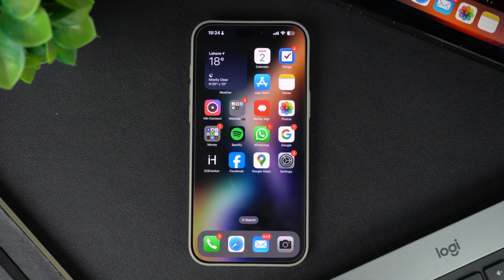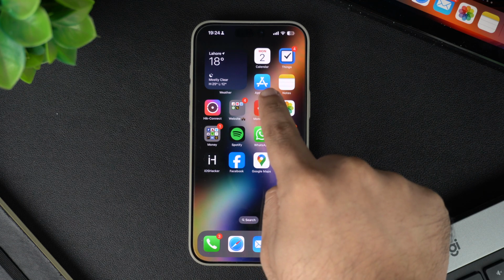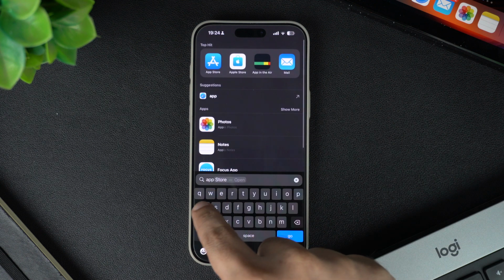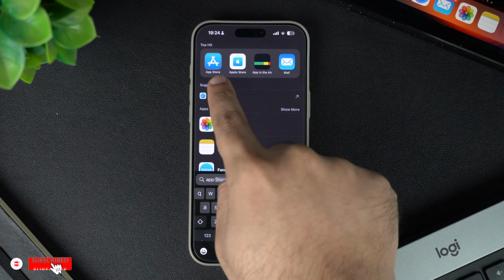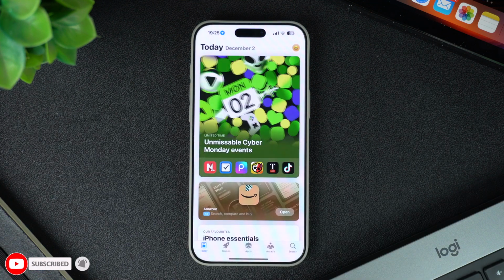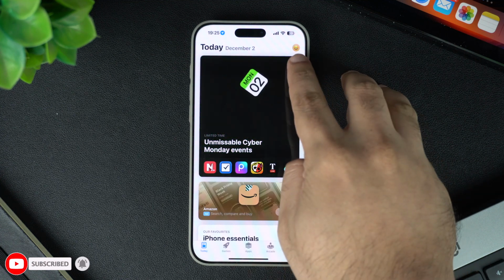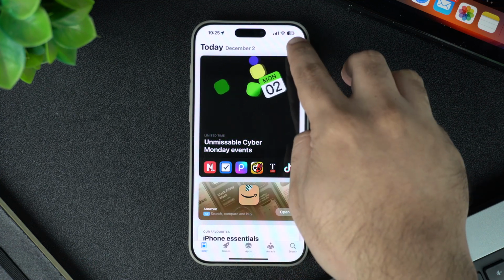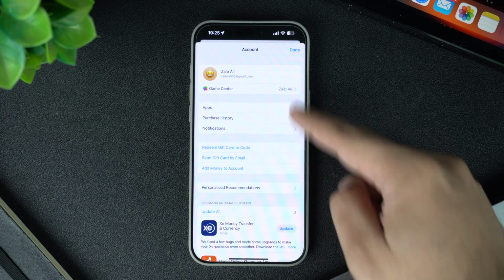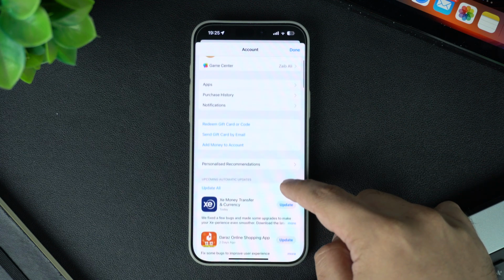First, open the App Store. You can find it on your home screen or search for it using Spotlight by swiping down and typing App Store in the search bar. Once you're in the App Store, tap on your profile picture from the top right corner of the screen. This will take you to your account page, where you will see information about your app updates and purchases.